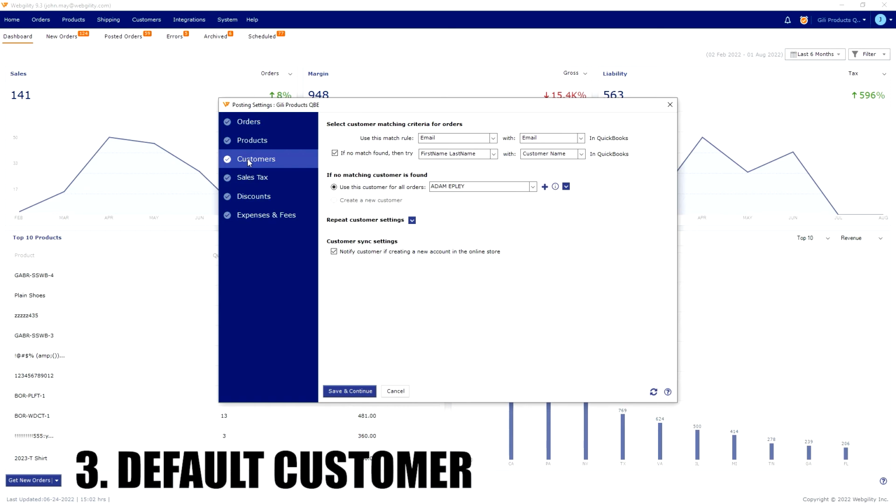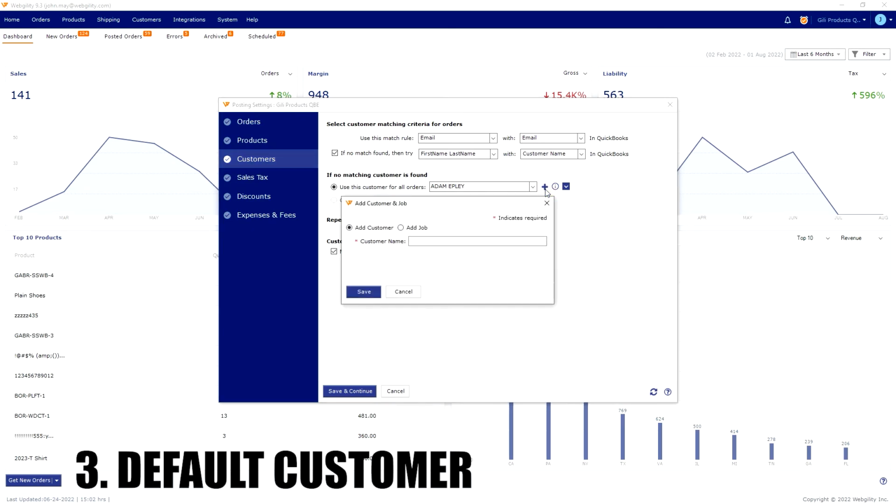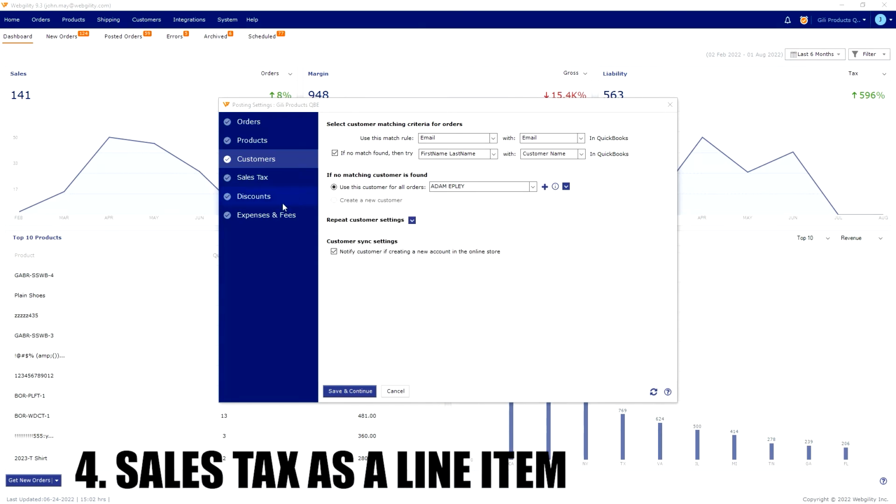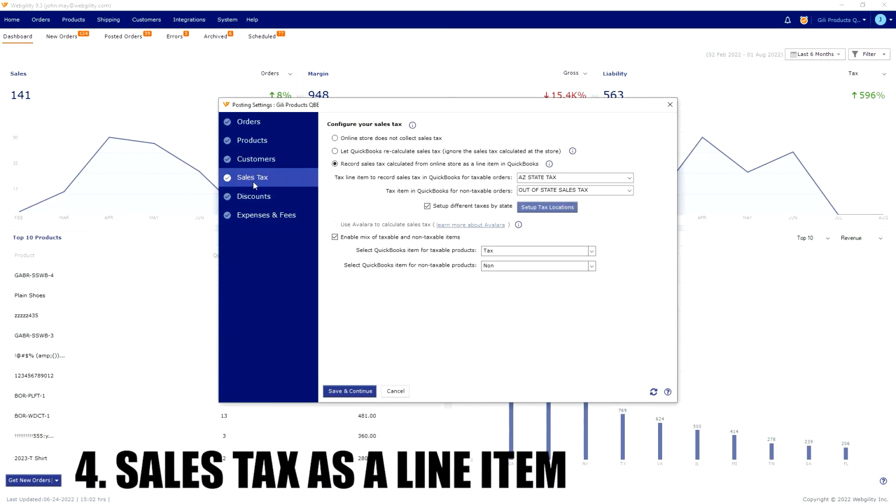Make sure you set a default customer so that all orders pull in and filter to a specific pre-made customer. And finally, set up your sales tax to pull through as a line item into QuickBooks. This is also recommended for anybody using the individual posting method as well.